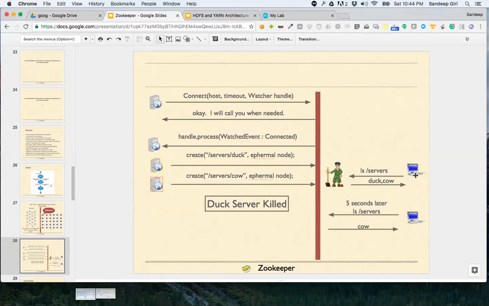So the first time when the user came and said, give me ls servers, it gave duck and cow. After a while, when duck got killed and the client came and again said ls servers, it gave only the cow. Okay, so you can see that this is load balancing. This is automatic load balancing, right?